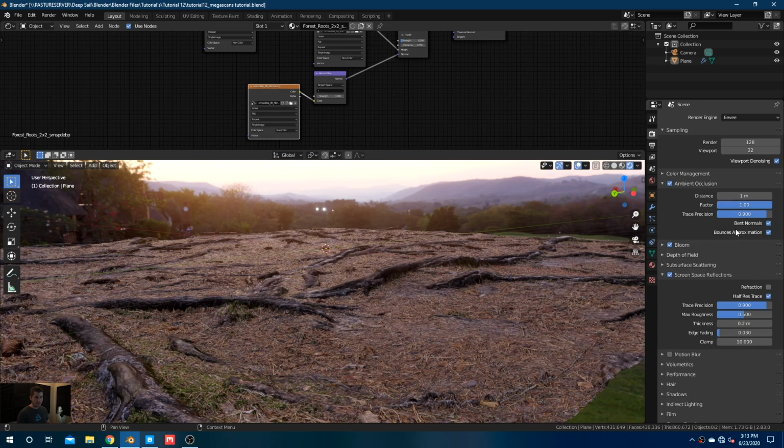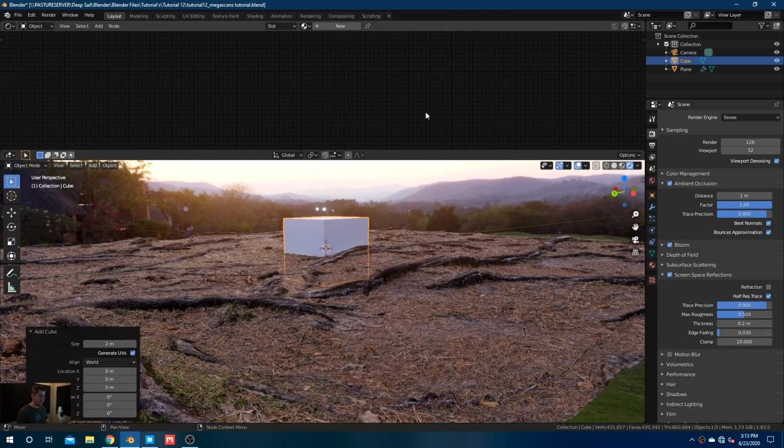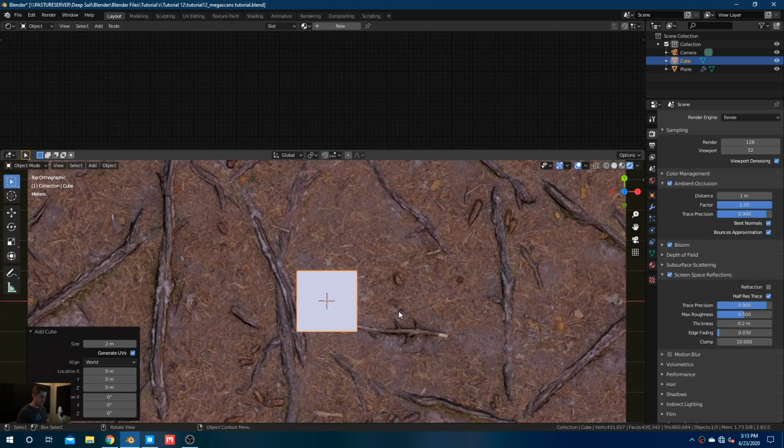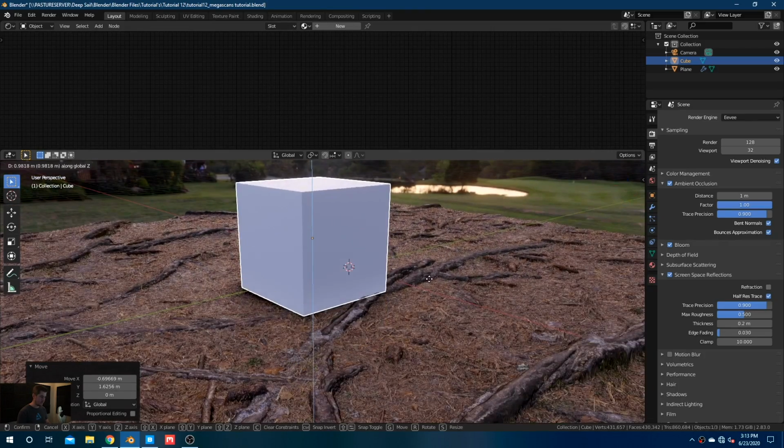Ambient Occlusion. I always set mine to 1. The higher you go, I think the more you get, but you really don't see anything past 1 meter. I mean, until you actually get more stuff in the scene, you might see that. So let me just add in like a random cube here or something so you can kind of see.